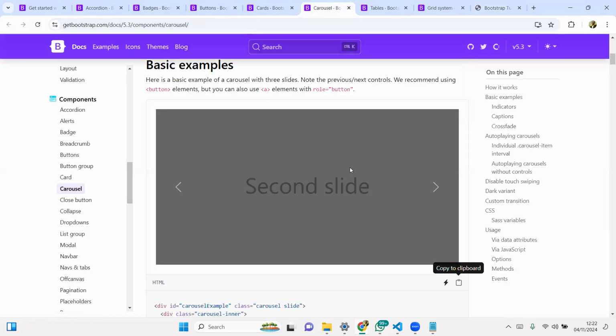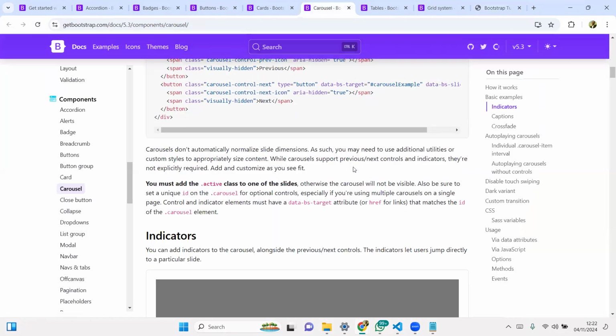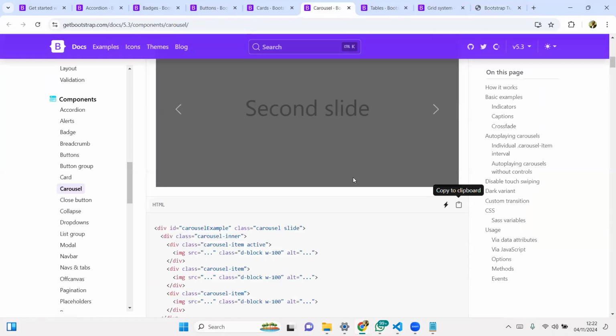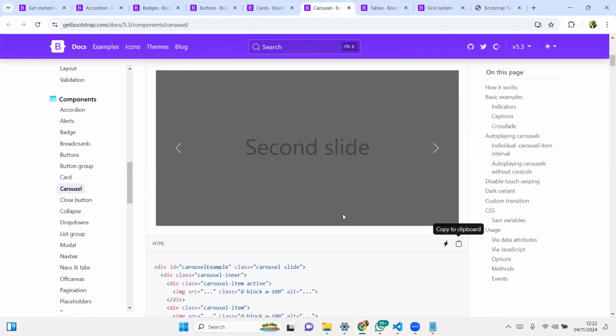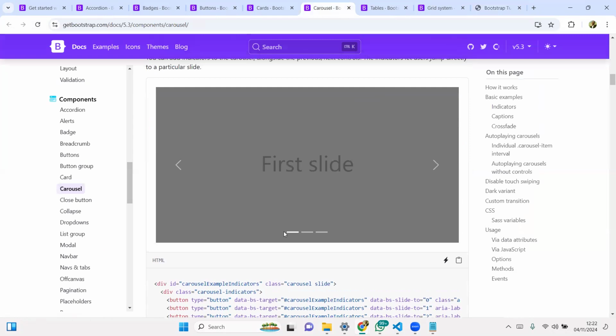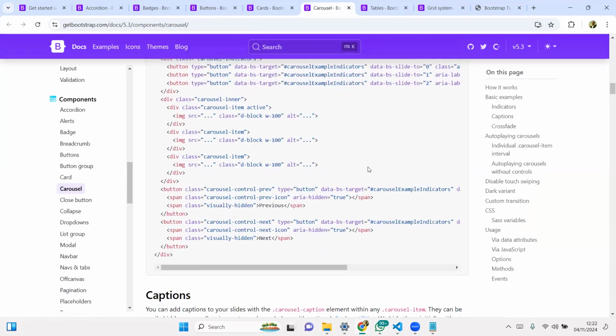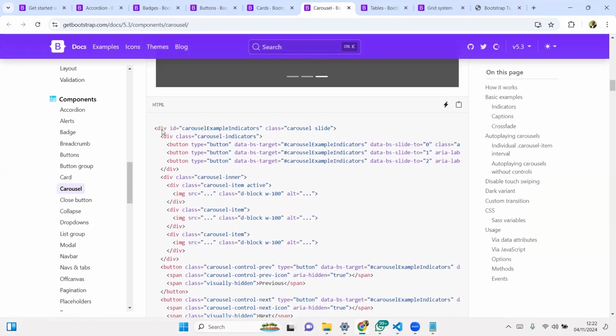This carousel, that is not all. If you come down, you will see another kind of carousel. This carousel does not have indicators. But this carousel has indicators. And you can see that by the format that you have there. This ID, carousel example indicators, right? So this is going to pick the CSS from that and apply it on the site.